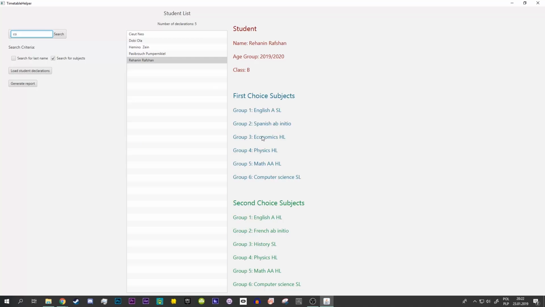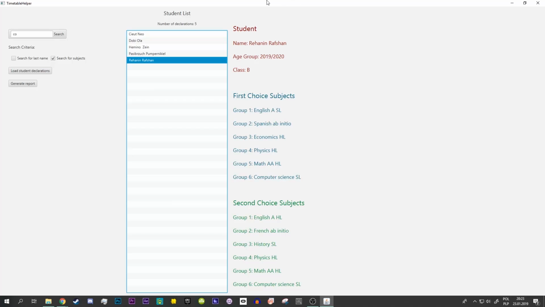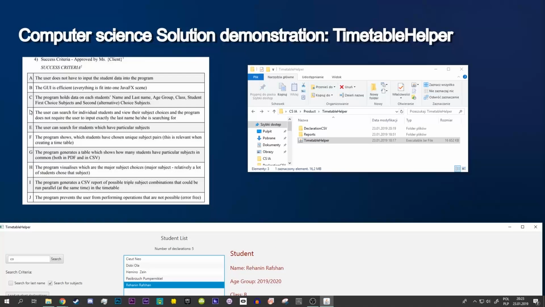And how does it happen that we actually find those students just by inputting CO? Well, the input and all the strings we search for are converted to lowercase. And also the input is compared to the beginning of the string we are comparing to. So computer science starts with CO, so CO matches CO, so we found all the students that have chosen computer science. So that satisfies criterion D and E.